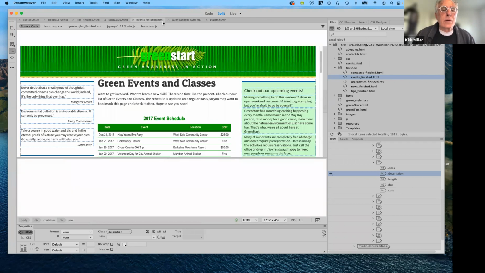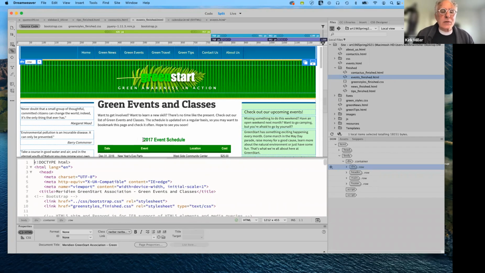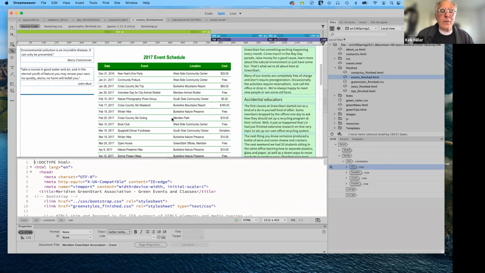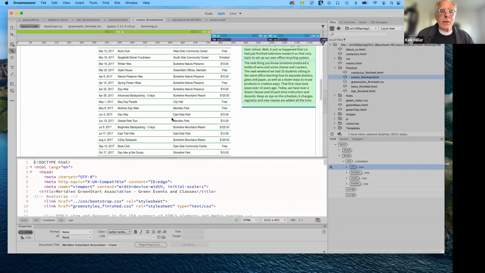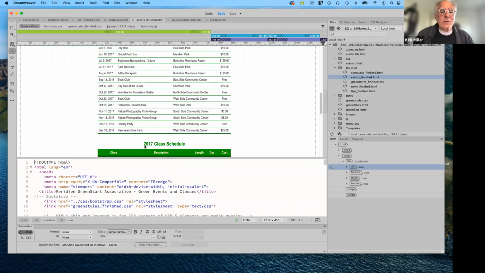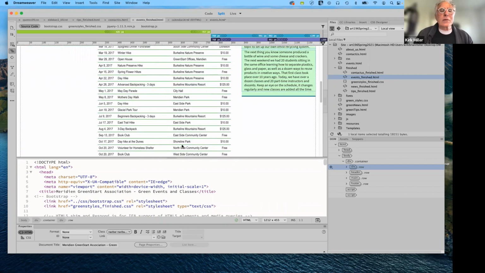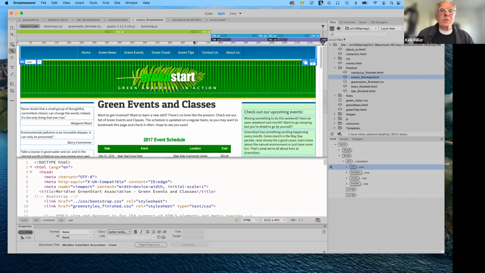So again, if I look at the finished one, events finished, you'll notice that it says 2017 event schedule above the table. And then down here, it says 2017 class schedule. Well, that's what we're going to add. That's what I forgot to add. So let's go back to events.